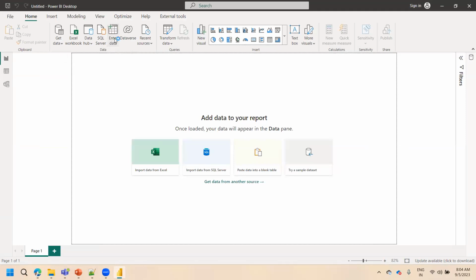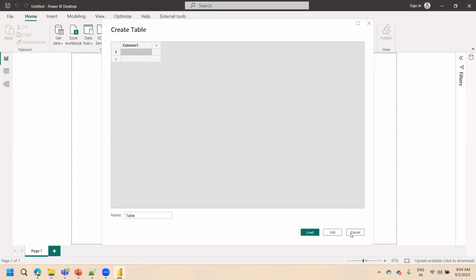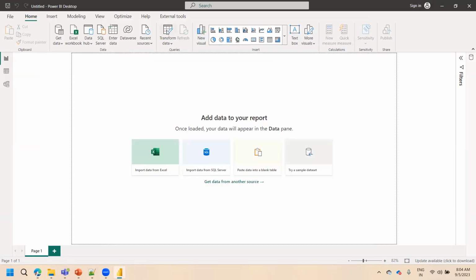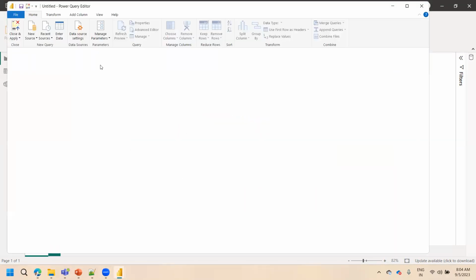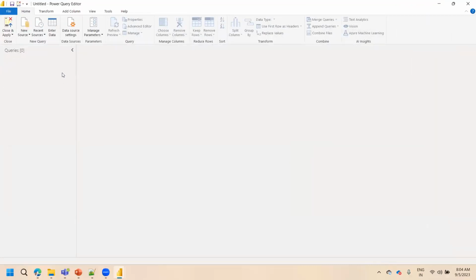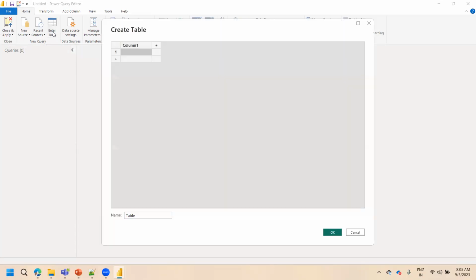See here, enter data. The same operation we can do in the query editor also. Enter data, directly navigating to the transform tab. So here also we have enter data. This is for manually creating a new table, or if you want to copy and paste a static or reference table. In that kind of scenario, we can use the enter data transformation.